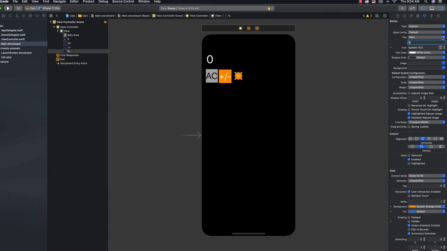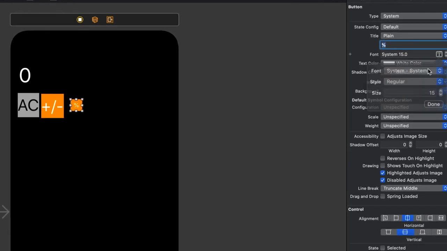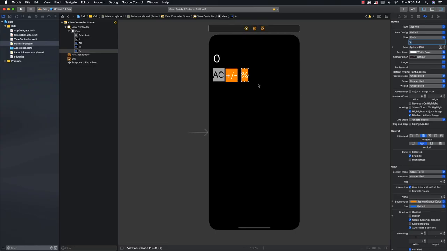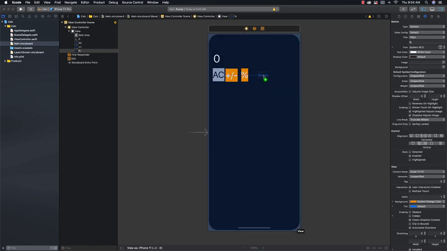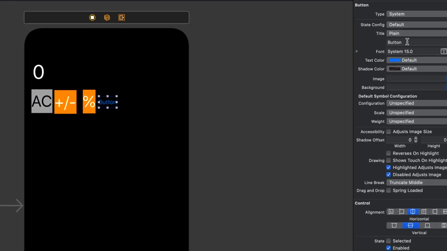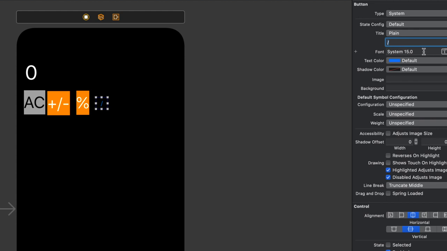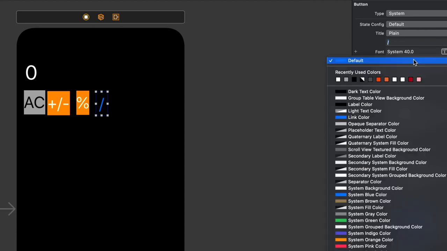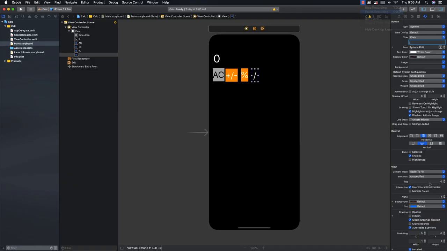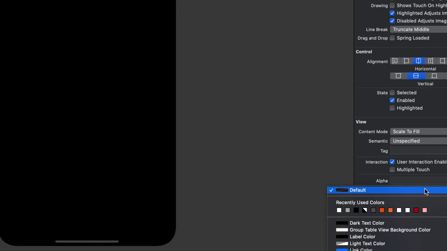And also, I'm going to change the font on this to 40, just like I did previously. And then I'm also going to put a division button inside of it. So just plus button, drop this inside of here, and change this to division. Change the font to 40. Might change this depending upon how it looks. Change my text color to white. Change the background color to orange.